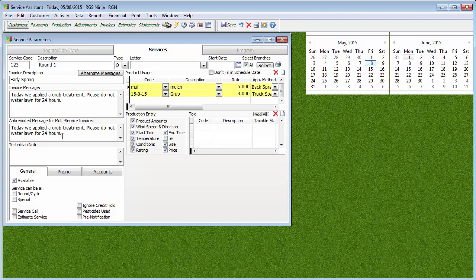Again, 2 or up to 3 services on the same invoice. Now, if this invoice message is really, really long, what you'll want to do is come down here and make sure it doesn't get cut off. You'll also want to preview an invoice with an association to make sure that information doesn't get cut off. So you may have to tighten up this verbiage a little bit.